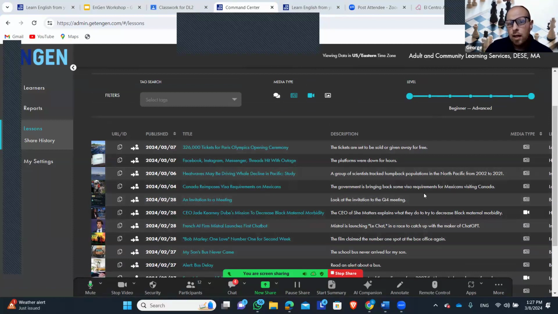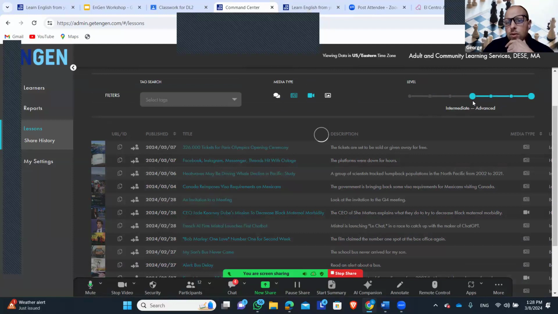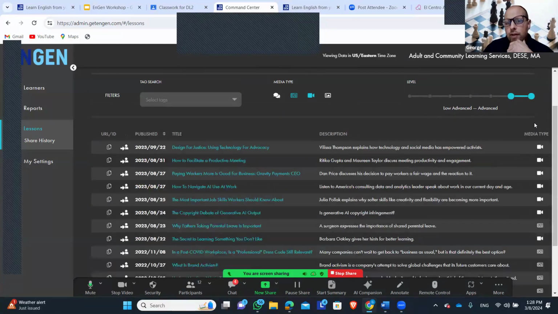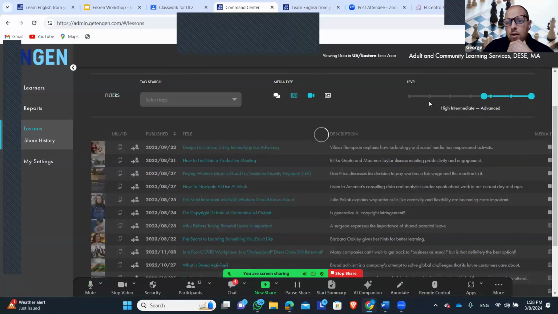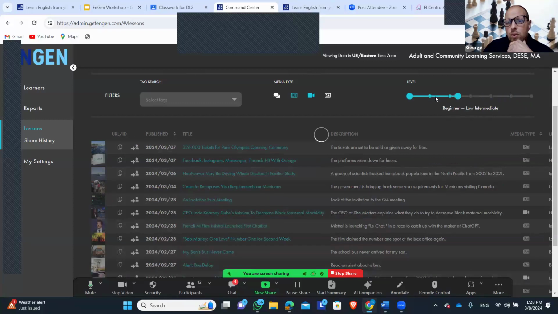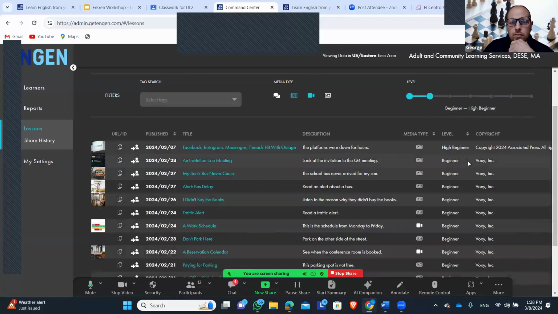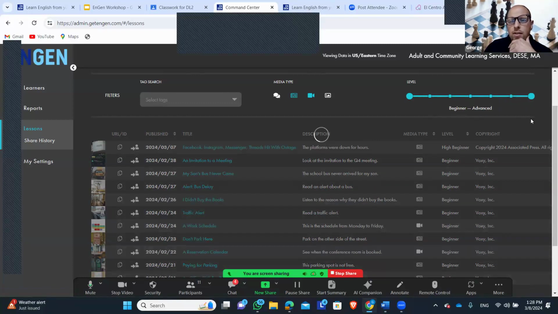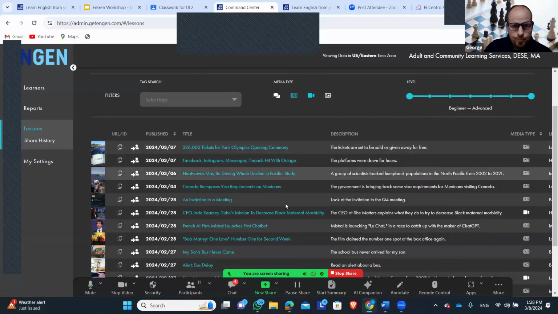And on the right-hand side, if you're teaching a mid-level class to an upper-level class, you would filter it. So you see how I move that toolbar there. I could filter it all the way to the most advanced. I could filter it all the way to an absolute beginner class. So you're not sifting through thousands and thousands of lessons. So you could find the lessons that work for you.